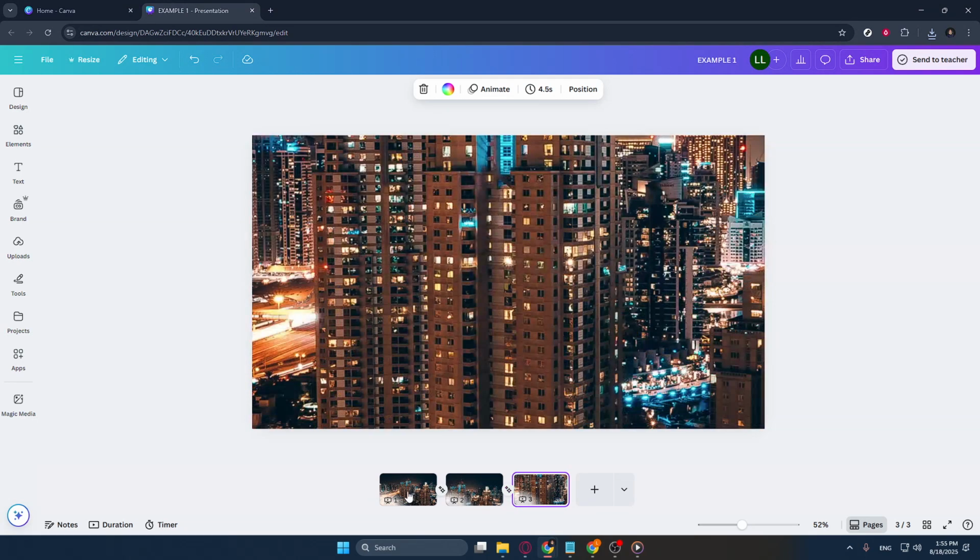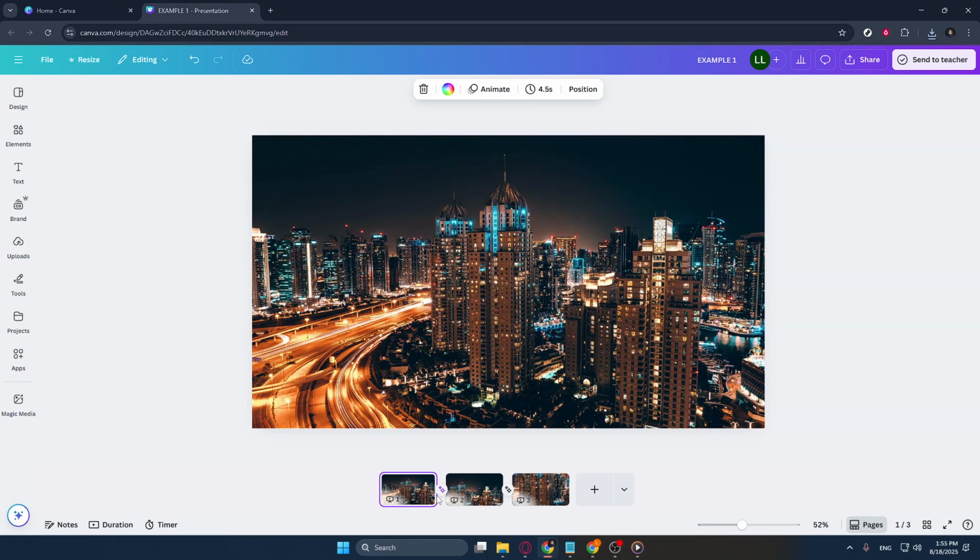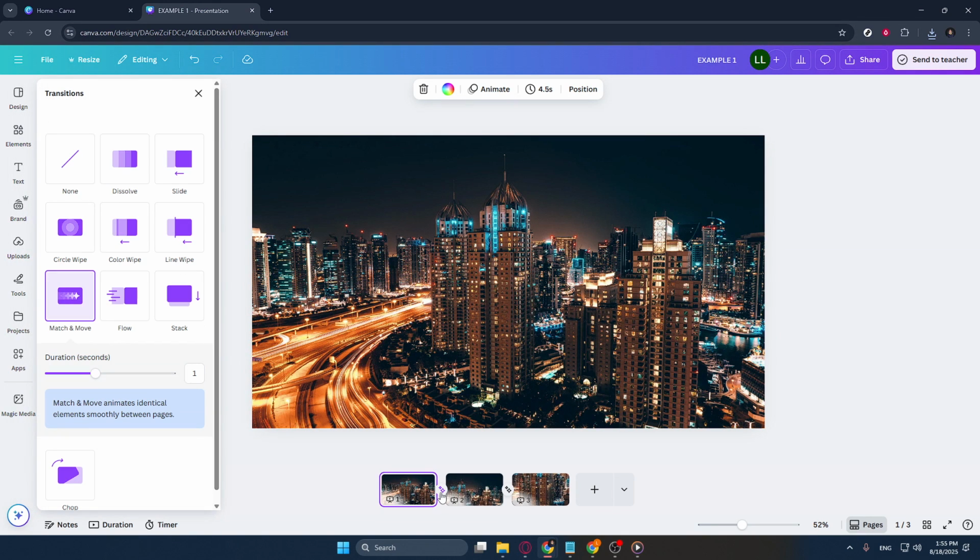Move your cursor between these pages. You should see an option pop up that says Add Transition. Click on this to reveal a list of transition effects. In this case, we'll want to select Match and Move. This transition effect will seamlessly animate the zoom across your duplicated images, giving the illusion of a fluid zoom-in effect.